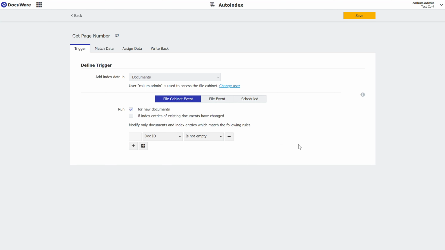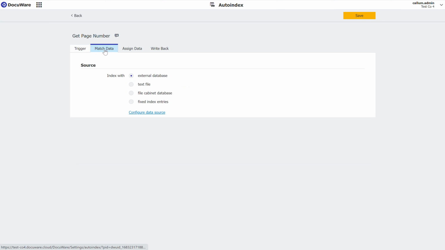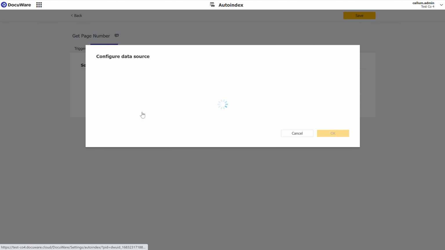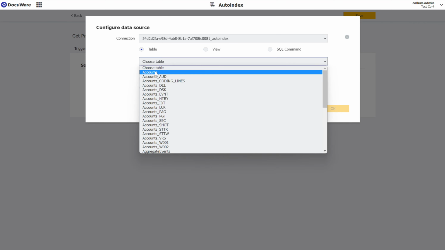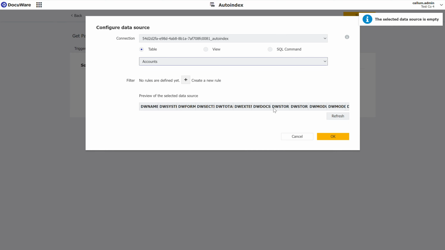Next, we need to set the match data up. So if we click match data, we have to match with an external database, and we're actually going to match with the external database that is for the filing cabinet the document is being stored into. So from here, we click configure data source. Now, although when we look at the database table, we can see the total pages available within that table, unfortunately, DocuWare doesn't let us actually access the total pages within AutoIndex from here. So we have to use something a little bit more complicated, which is a SQL command.